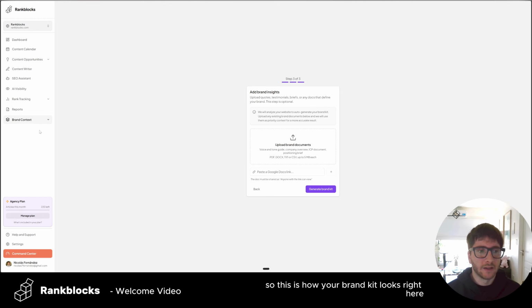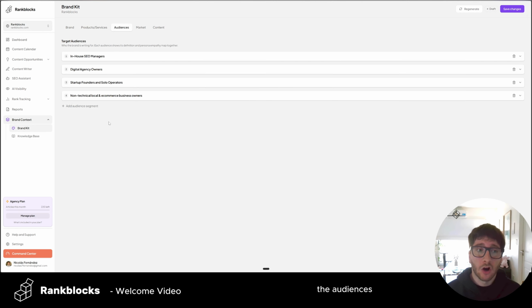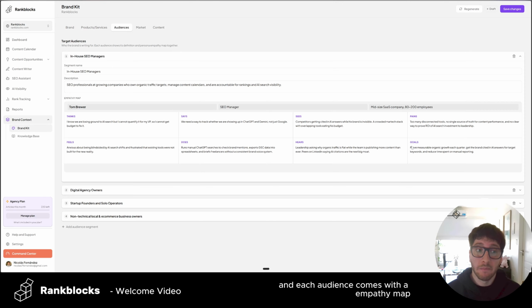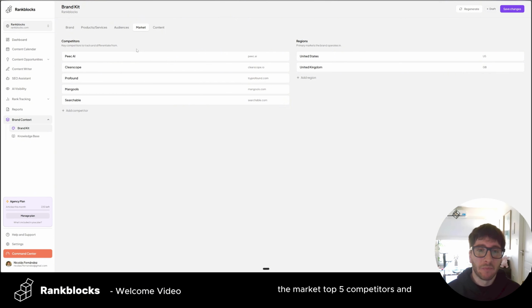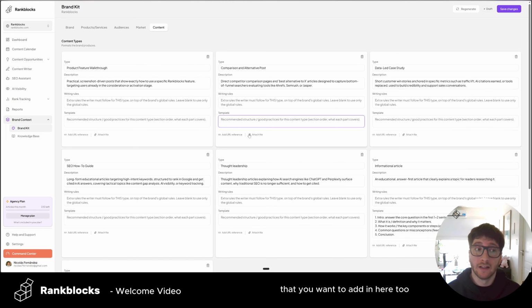So this is how your brand kit looks right here. You will get all your brand information, including voice tone, author persona, language for the content that you're going to be writing, rules, and the CTA at the end of the article, products and services, the audiences, and each audience comes with an empathy map, which is amazing. The market, top 5 competitors and regions that you will be operating and targeting, and each content type, including writing rules for each, a template for each if you have them. If not, we will be writing based on the best good practices and any reference that you may have that you want to add in here too.